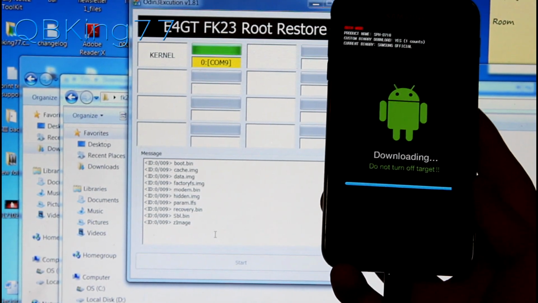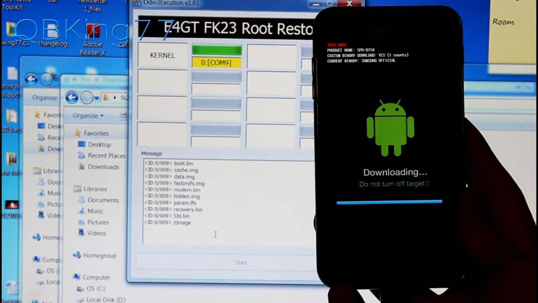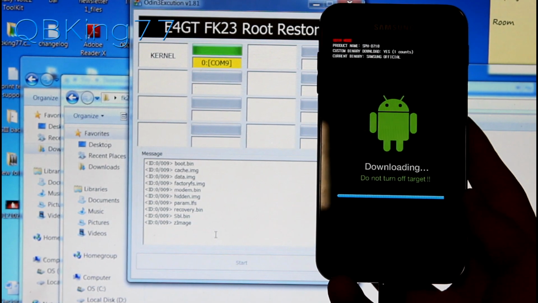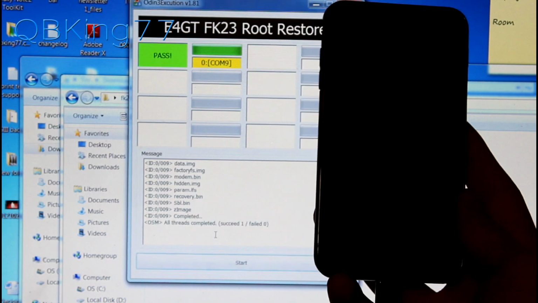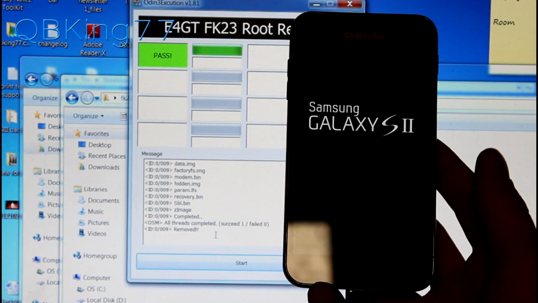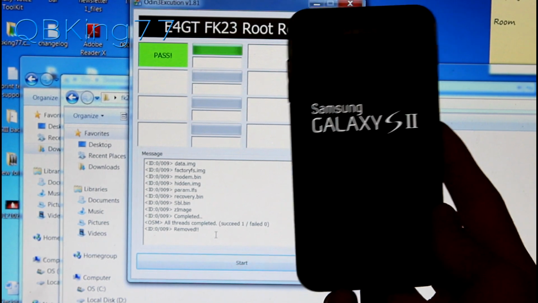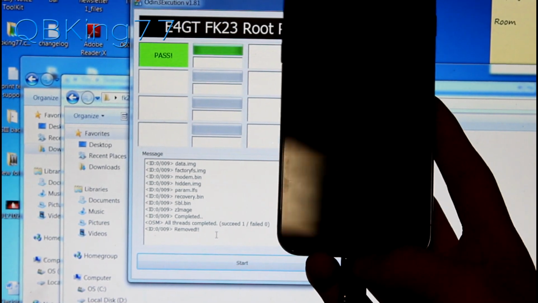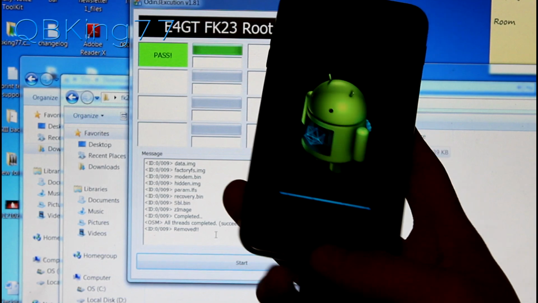All right, so it looks like it is just about finishing up. Once it is completed, it should automatically reboot your device. You'll see it says reset, pass, a green box letting you know it worked, and then our device should automatically reboot. And once it boots up, we should be on FK23. Once it says pass, you can unplug your device.